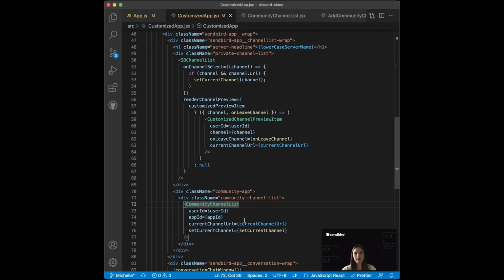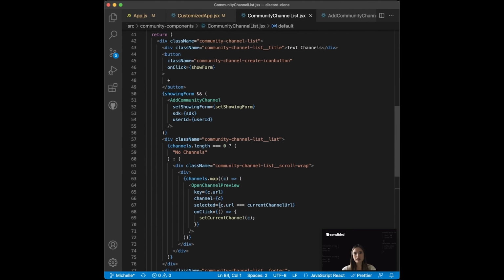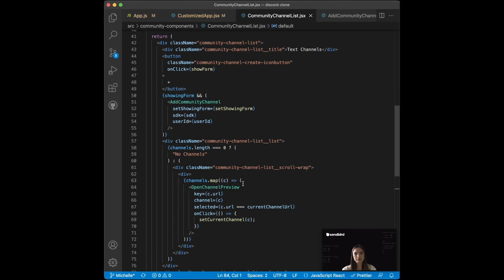Now going down to line 72, community channel list, this is the custom-made component to render the channel list for the open channels. Here I refer to the group channels channel list pre-made component to understand how it was displayed and copied that as a model for how I wanted the open channels to be displayed. Now going into community channel list, you could see that it's returning add community channel and open channel preview. Both of these components are formatted and necessary for how the group channel list was rendering itself by default. I was able to use that code from the open source repo to do so for open channels.